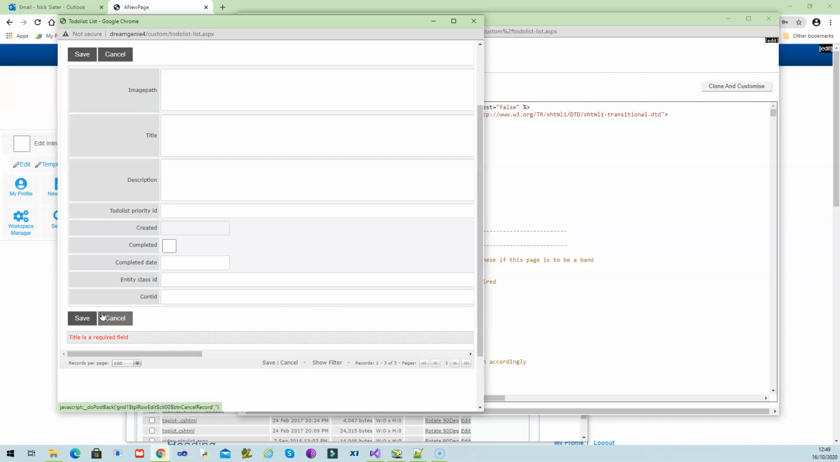In the next video, we're going to look at how we can change the to-do list priority ID to be a lookup to our to-do list priority table and return the selected row.